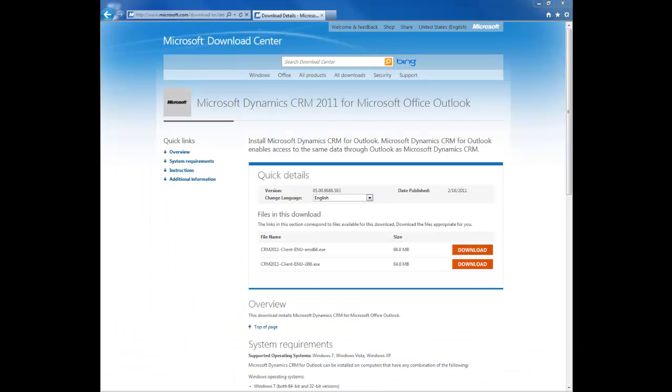In today's video, we're going to download this Outlook client from the Microsoft site and take you through the step-by-step process of installation. I have verified that my machine is using Outlook 2010 32-bit. 32-bit is going to use the client located here as Client ENU I386. If you're using a 64-bit, you're going to use the one above under Client ENU AMD64.exe. So I'm going to go ahead and download the I386.